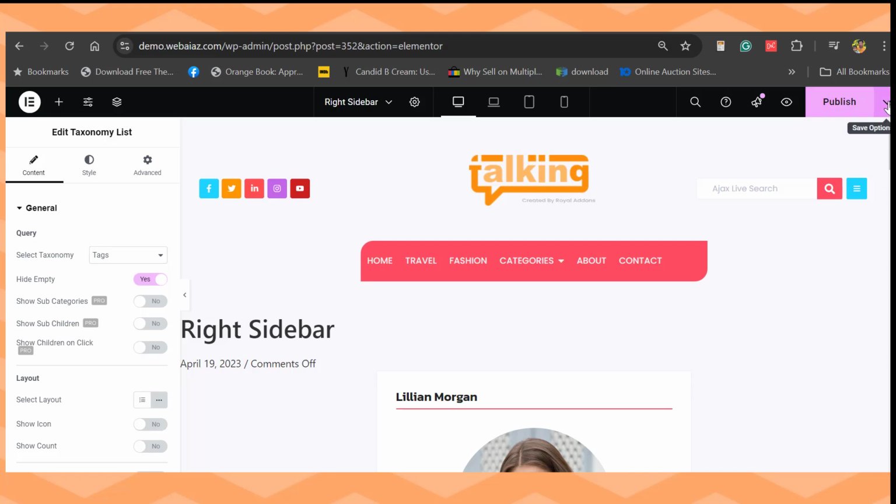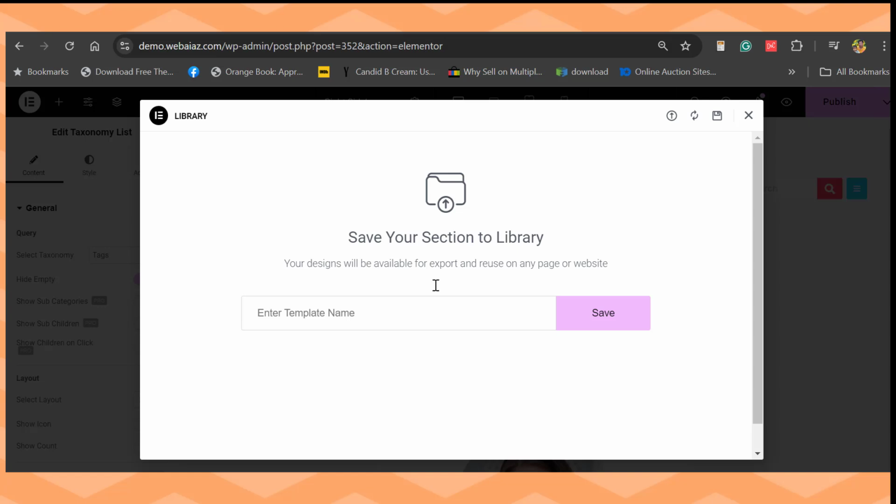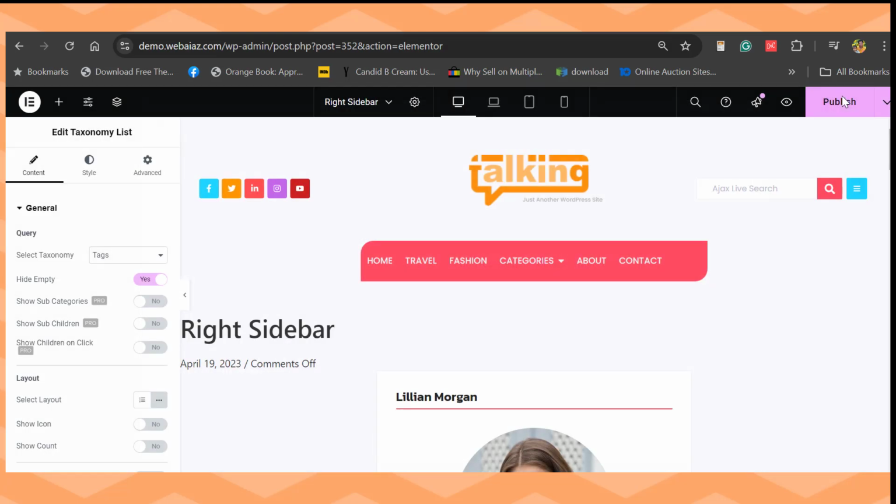If you click this arrow, you can see this is Save as Template. Once you click, you can give a name to this template and you can save it.